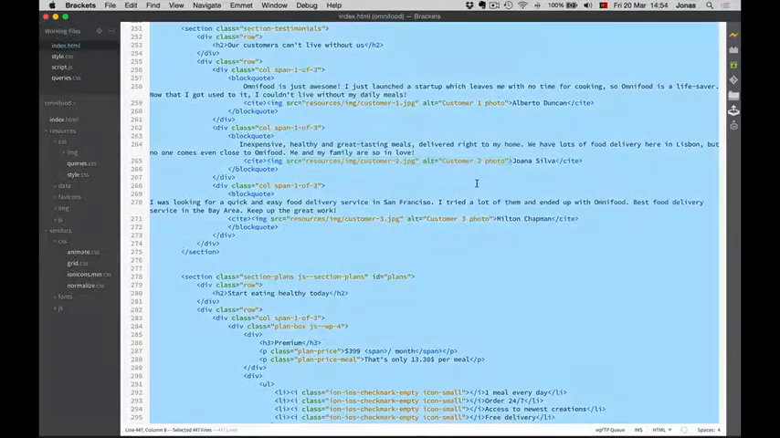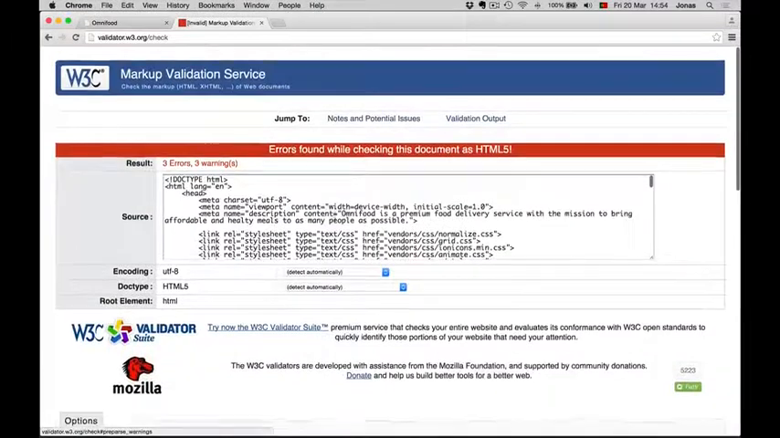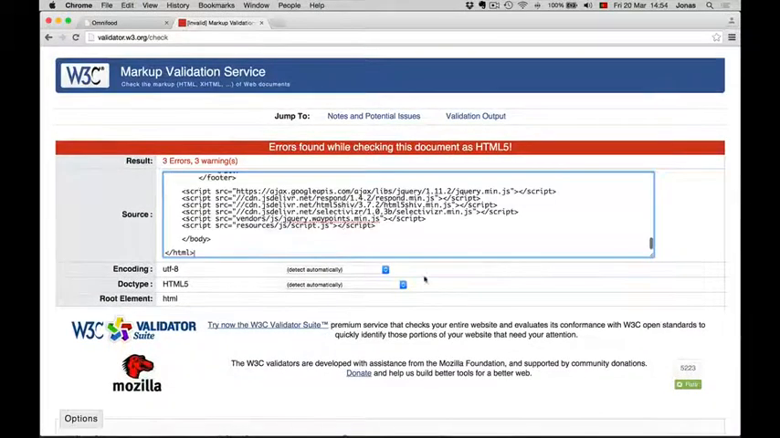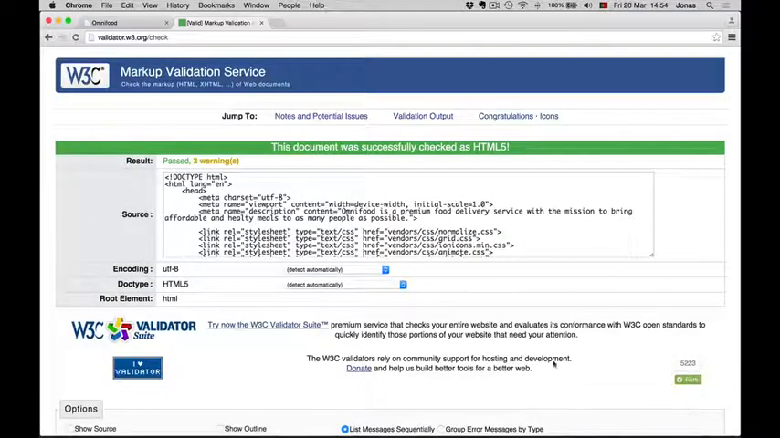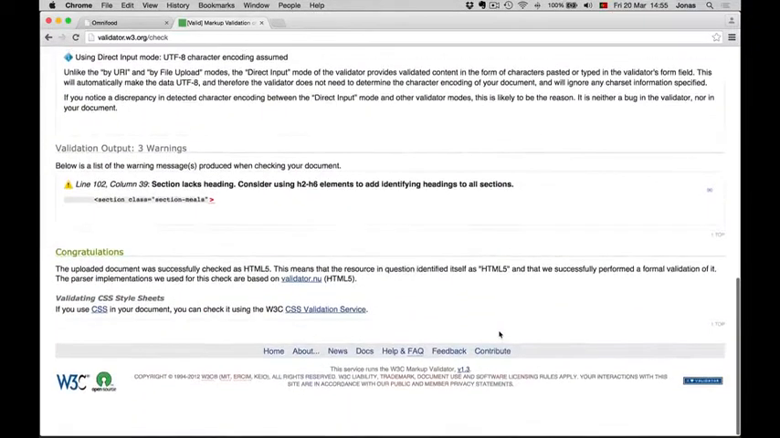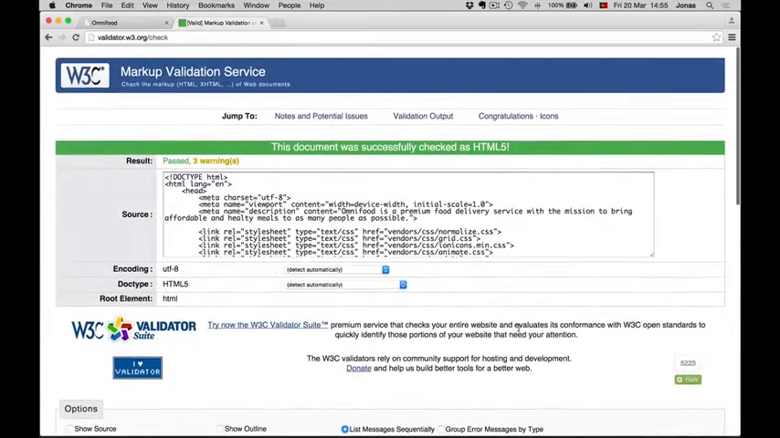Alright. So again, and I think that by now we have a validated HTML code. So let's see. Alright, very well. This document was successfully checked as HTML5. So we have now a valid HTML document. Great, right?